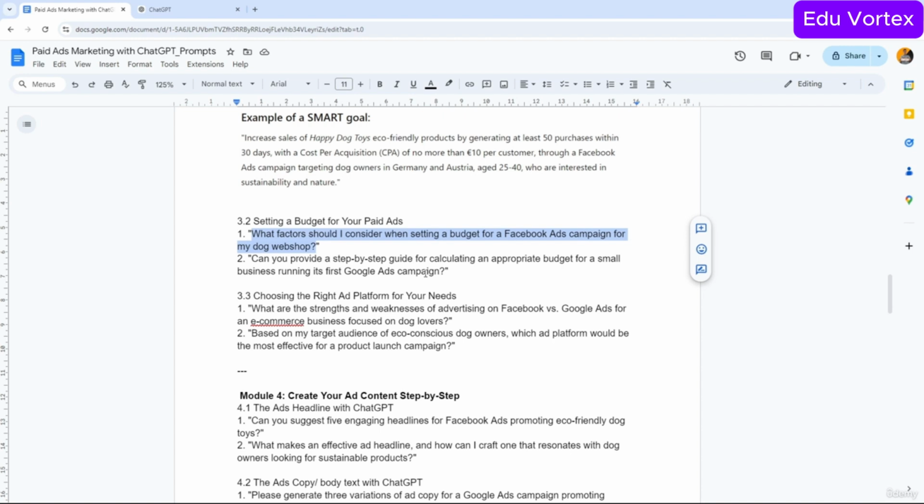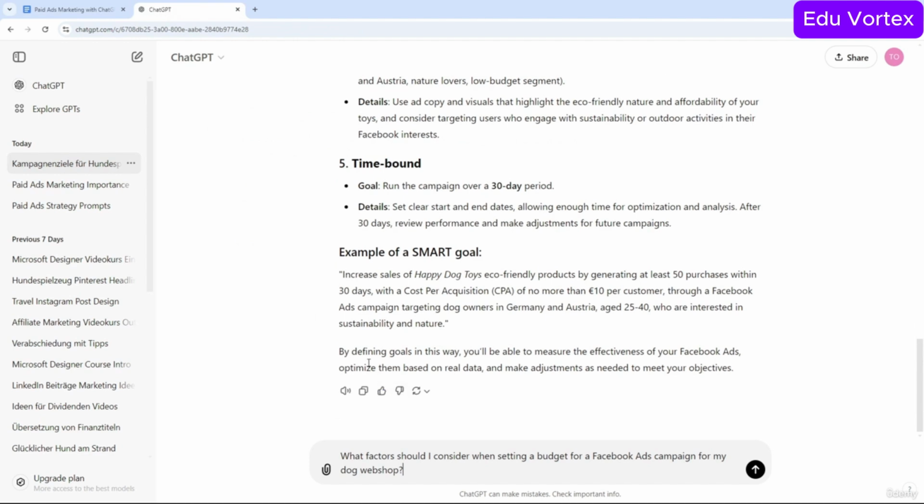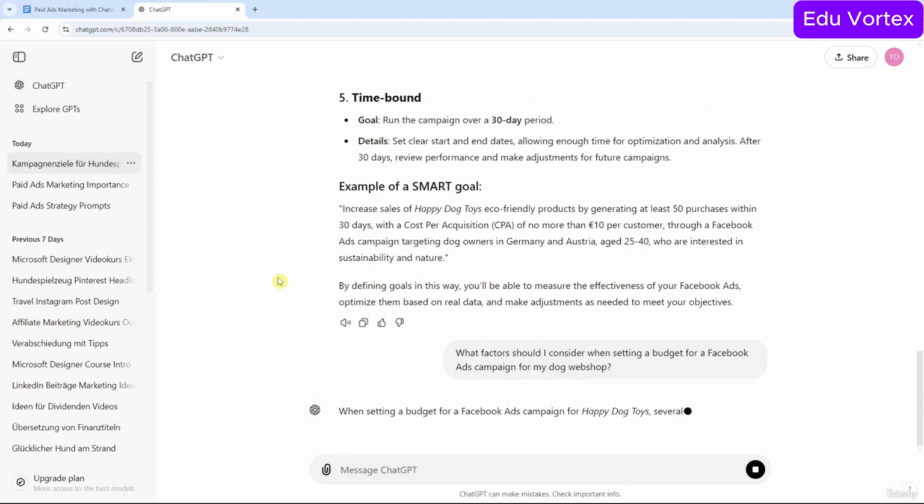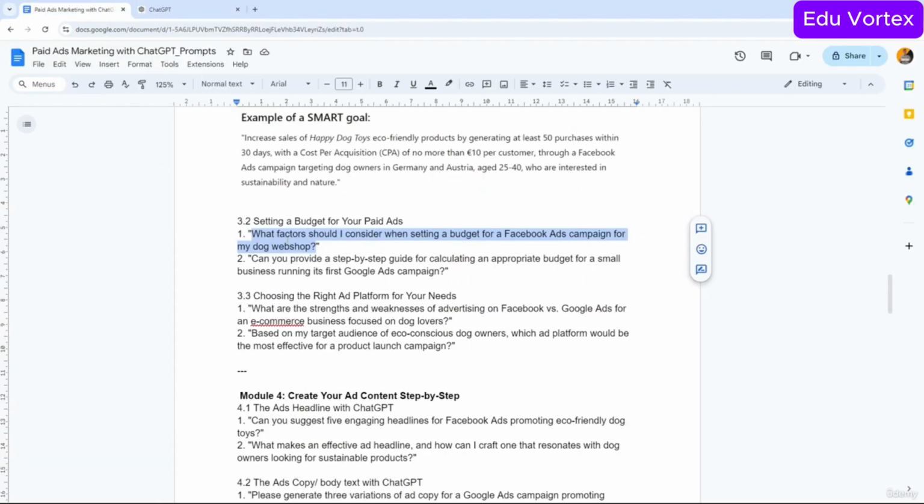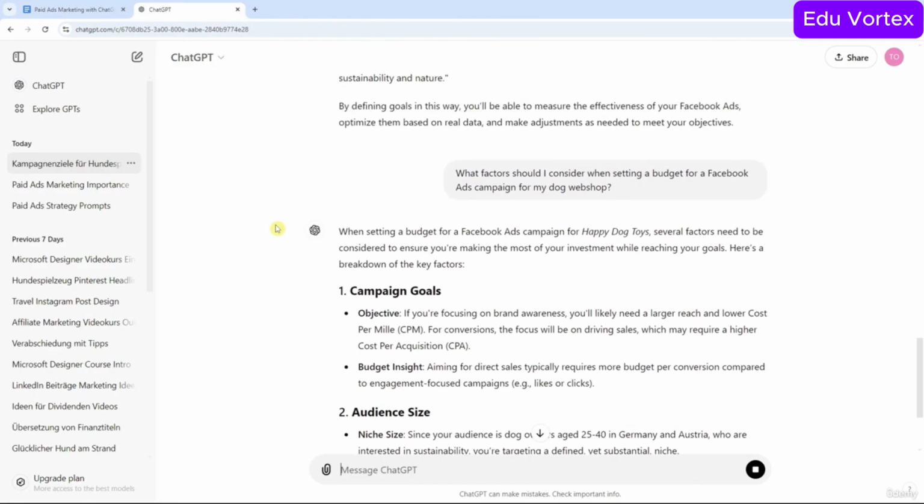So this is called dynamic content, dynamic advertising. But it costs money because you really need a long time, or you need to give Facebook or Google or whatever a long time to test your campaign so that they can give you proper recommendations. So we ask ChatGPT, that would be video 3.2 here, setting a budget for your paid ads. And I asked, what factors should I consider when setting a budget for a Facebook ads campaign for my dog web shop?